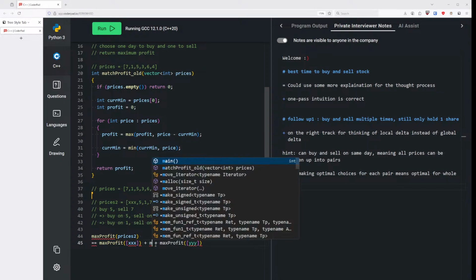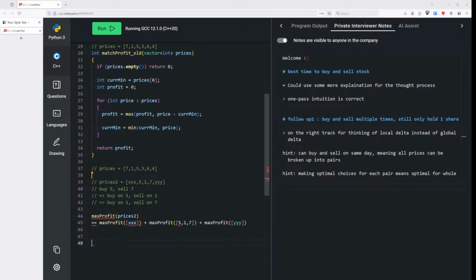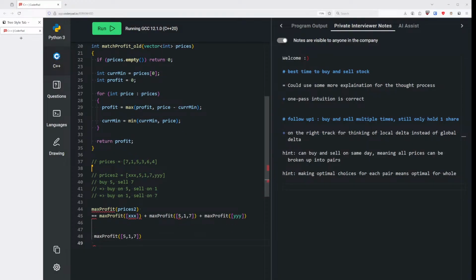So let's say we have max profit. Let's do it over here. So let's say max profit 5, 1, 7. This is equivalent to max profit of 5 and 1 and max profit of 1 and 7. Because we need to make a decision if we want to buy and sell. Like, do we want to buy on 5 and sell on 1? Do we want to buy on 1 and sell on 7? Right? You can't say, for example, I want to buy on 1 and sell on 5. That's not valid. Right? But buying on 5, selling on 1 is valid.